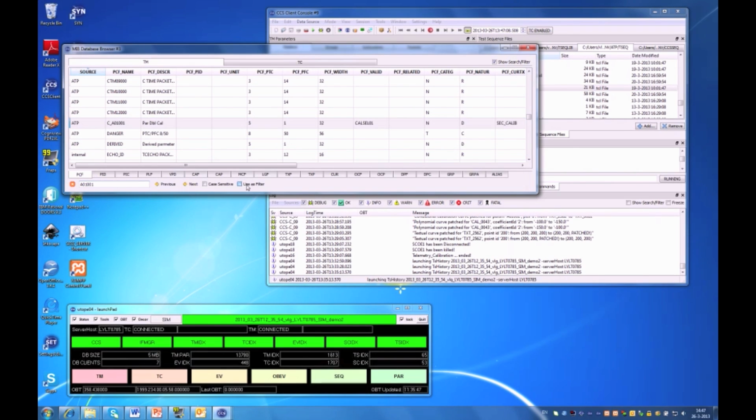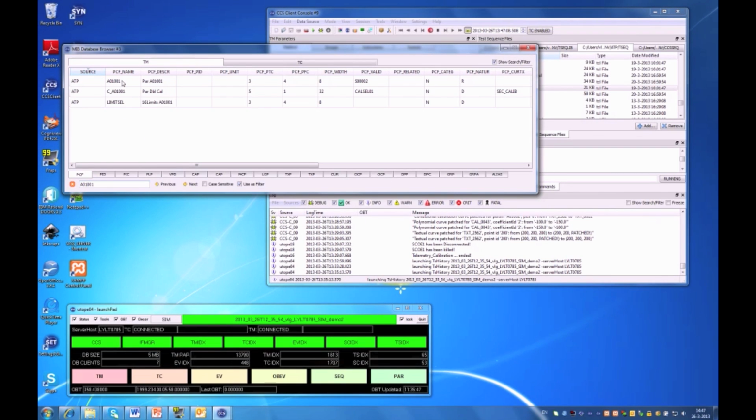You can also use this as a filter. So if I click on this toggle button, then we can see only the records where the filter term has matched something.